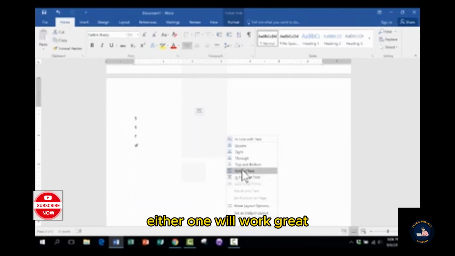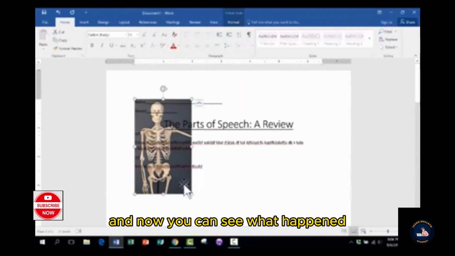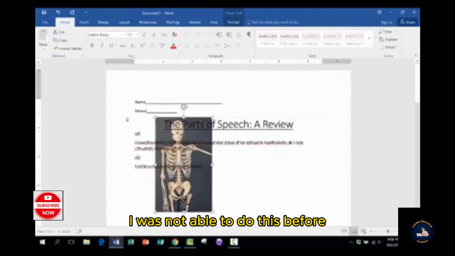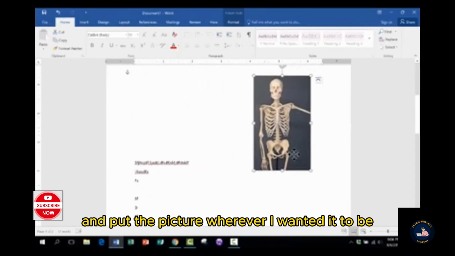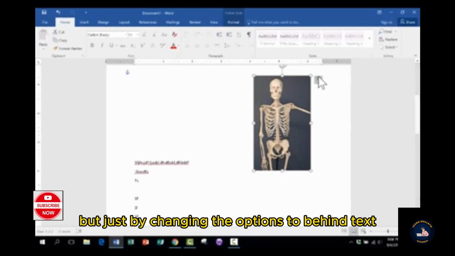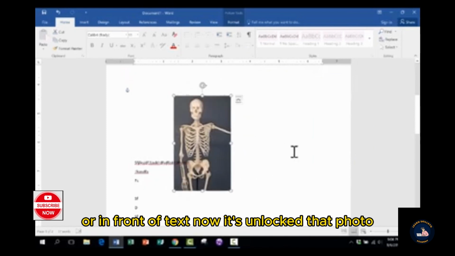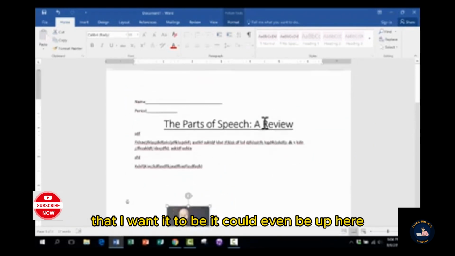Now it's moving much more freely. I was not able to do this before. I was not able to click and drag and put the picture wherever I wanted it to be. But just by changing the options to behind text or in front of text, now it's unlocked that photo, and I can put it literally anywhere in this document that I want it to be. It could even be up here in the header or in the footer. It really doesn't matter.